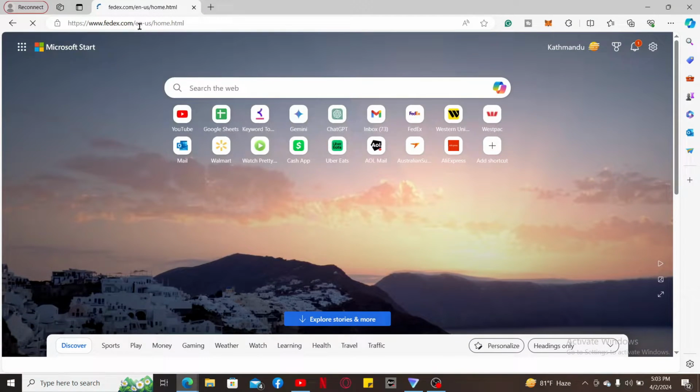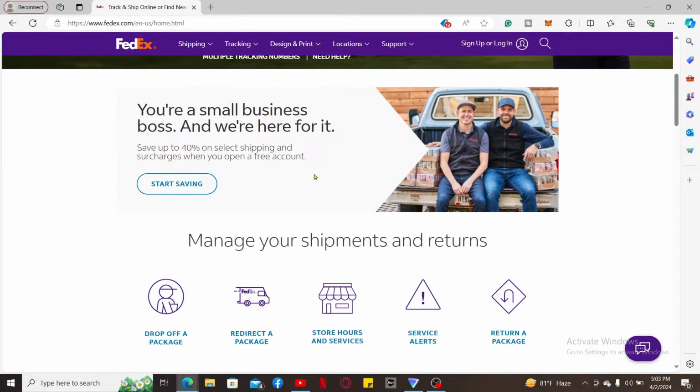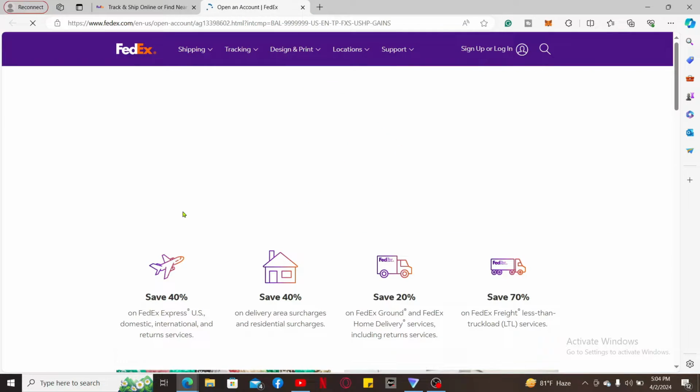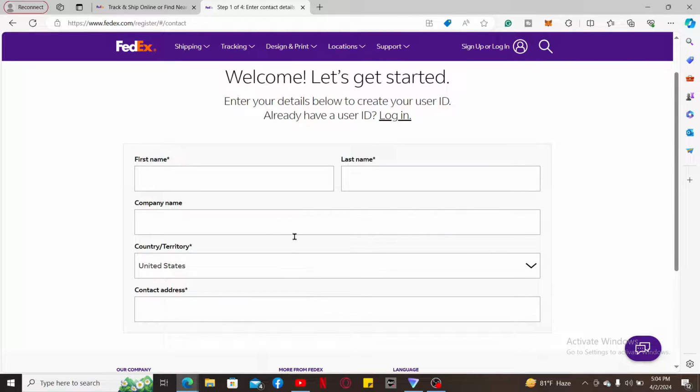fedex.com and search. Once you get to the official site for Fedex, go ahead and scroll down and you will be able to see this Start Saving button. Click on it and click on Open a Business Account on the next page. Fill out the online application form displayed on the next page.